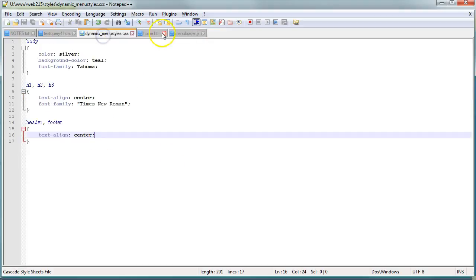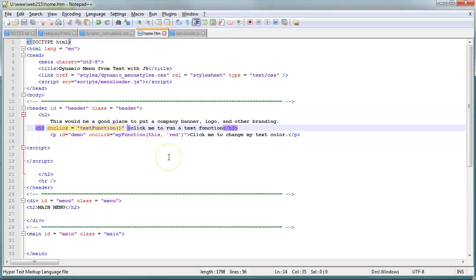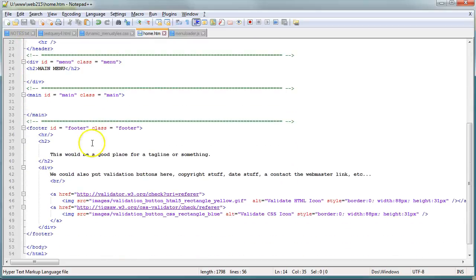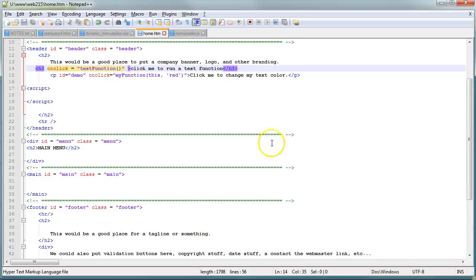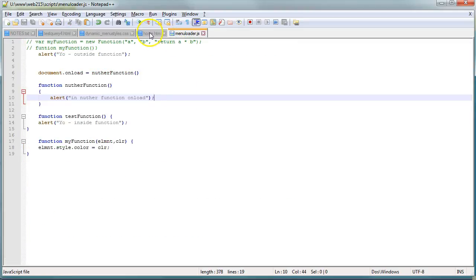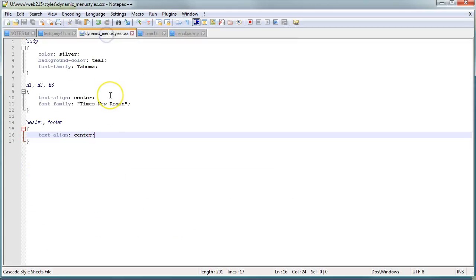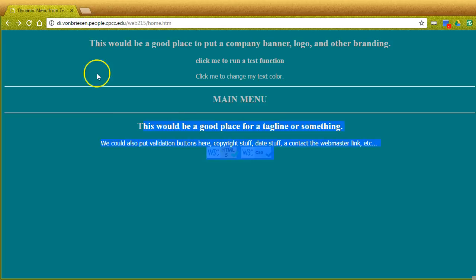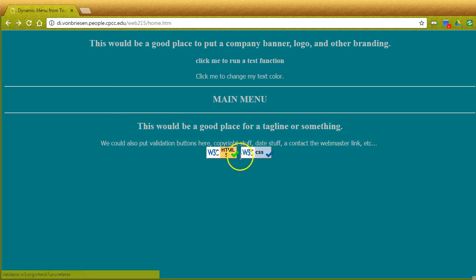The HTML looks basically like this, and I've got everything required to get the page to validate, including my validation buttons, and I also have some comments here that just break the area up. And we're using a couple external files. One of them is a JavaScript file, and one of them is a style sheet. And then of course on the page itself, you see these validation buttons, right?